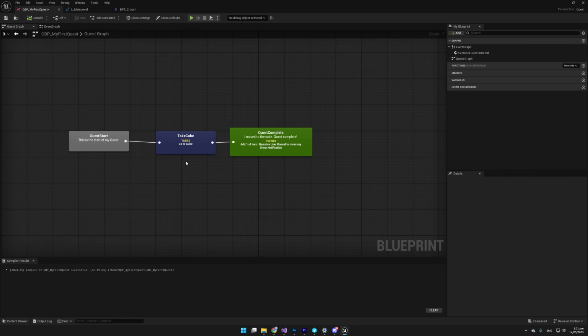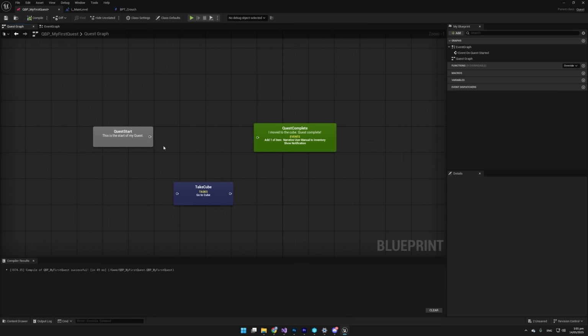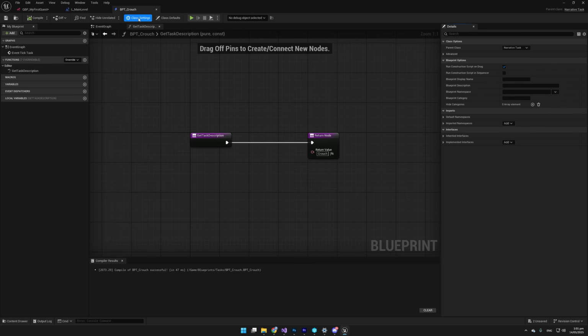Come back into your quest now. And if you click on that take cube, I'll keep take cube there. I'm just going to unhook it for now. But let's just say we'll use the crouch one. So it will be under uncategorized by default. So let me show you how to fix that as well. If we go to settings, I'm going to give it the display name crouch. I'm going to put it in the category movement. And I will compile and save that.